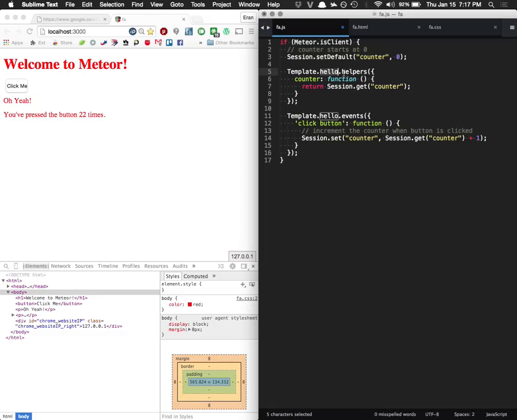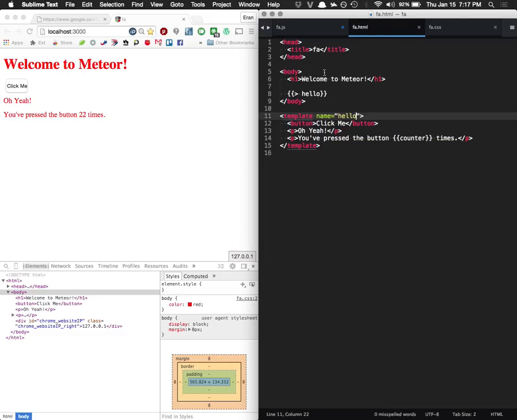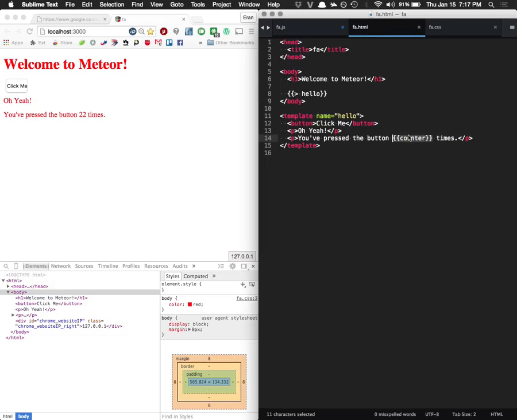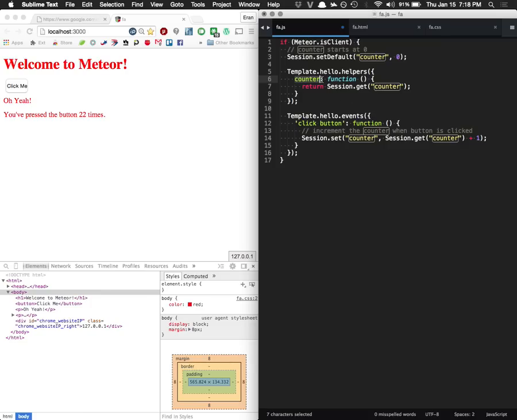So the first property is helpers, which basically feed these little variables. Where we display counter, that's a helper. So we have Template.hello.helpers, and we're going to pass it an object with a property called counter, which is going to refer to the name we want to use in our template. And then we say what we want to return for that value. In this case, we're returning the value of this session.